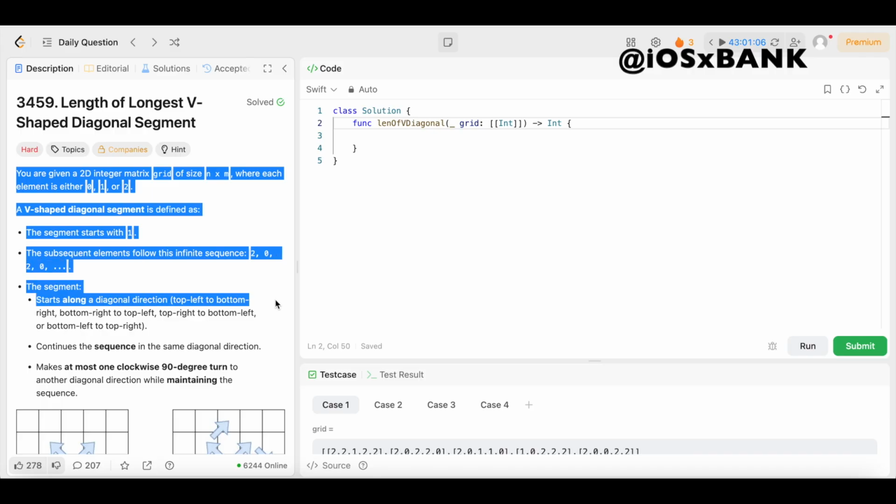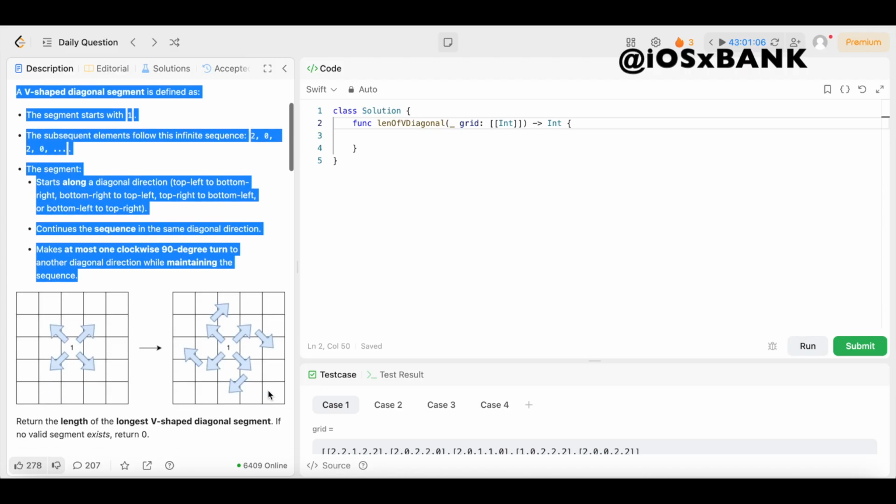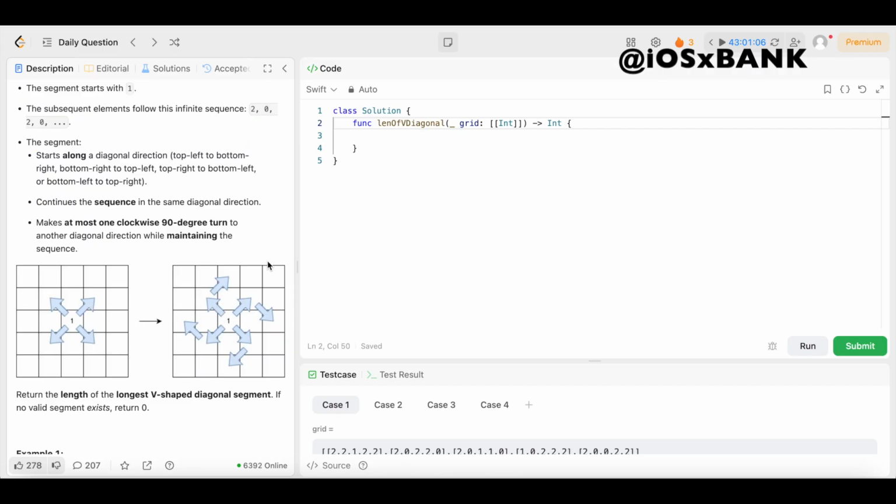The segment starts along a diagonal direction, meaning top left to bottom right, bottom right to top left, top right to bottom left, or bottom left to top right. It continues the sequence in the same diagonal direction, and makes at most one clockwise 90-degree turn to another diagonal direction while maintaining the sequence. Then they give us this nice picture right here showing what diagonals look like.